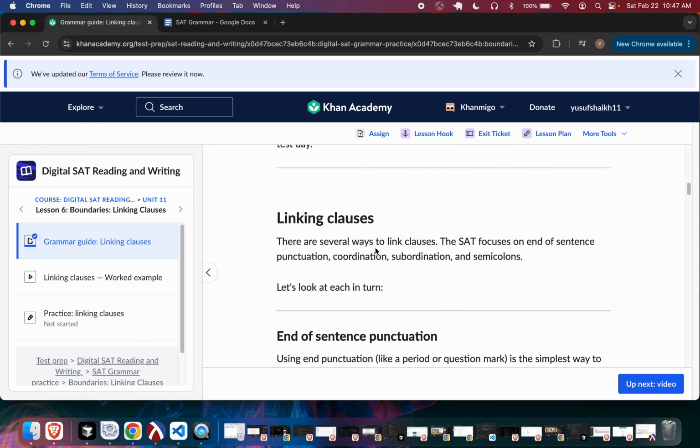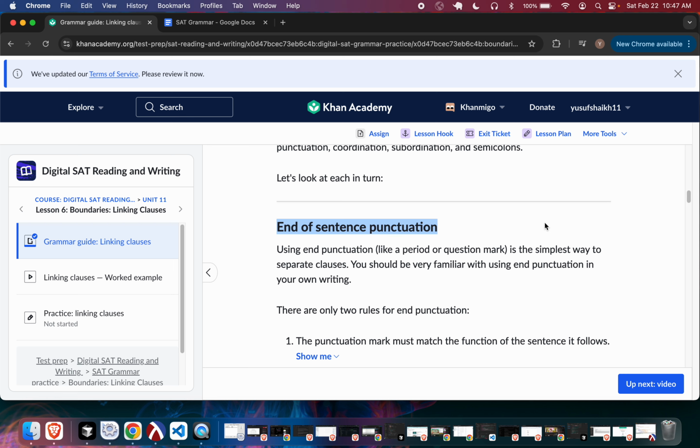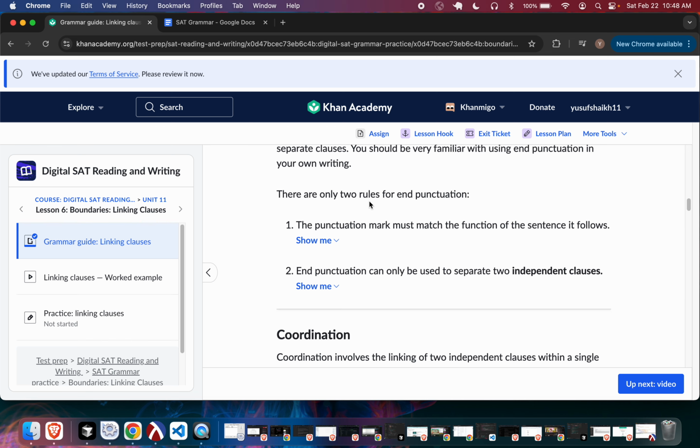Linking clauses. There are several ways to link clauses. The SAT focuses on end of sentence punctuation, coordination, subordination, and semicolons. Let's look at each one. So first, end of sentence punctuation. Using end punctuation like a period or question mark is the simplest way to separate clauses. You should be familiar with using end punctuation in your own writing. There are only two rules.